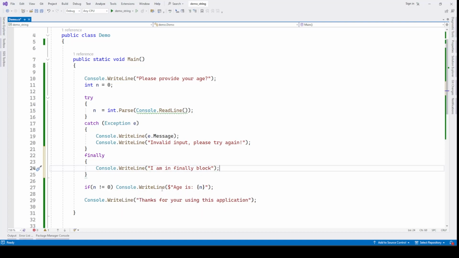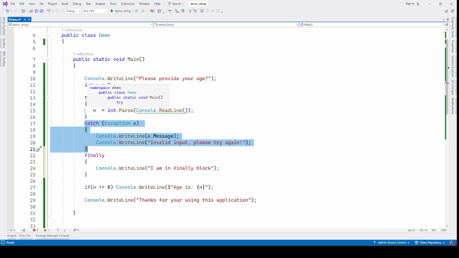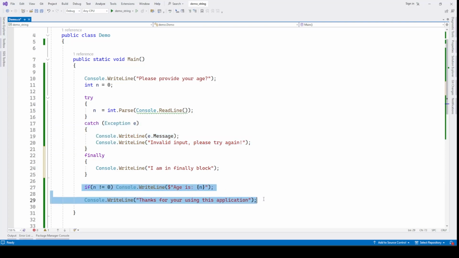Okay, I have added the finally block here. So what will happen if we don't get any exception? First, we will go to the try block, and from the try block, if there are no errors, we will not go into the catch block. We will directly go into the finally block. Okay, and after that, whatever code is there after the finally block will get executed.